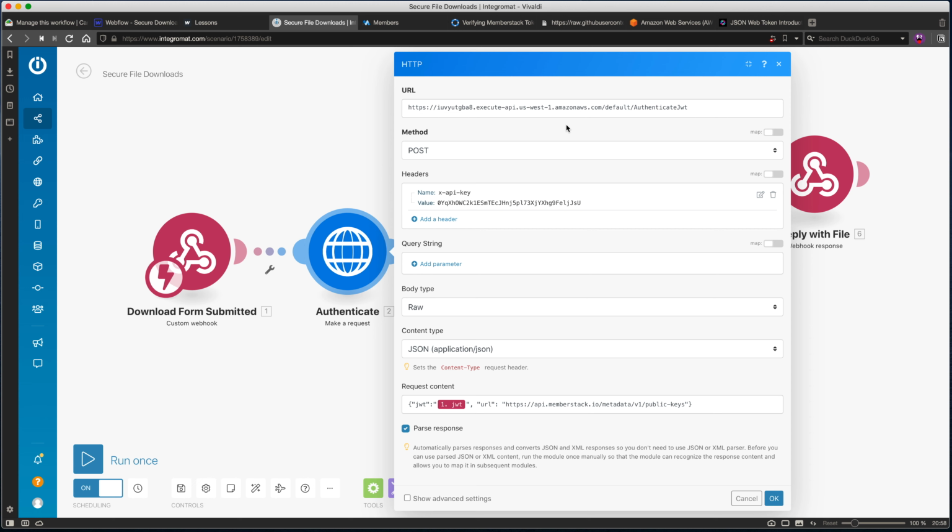Sitting behind that URL is some custom code that we're going to copy and paste that does the authentication with the JWT token against MemberStack. So once we set up Amazon, we'll get this URL, we'll paste it into here. We'll use the post method. We're also going to set up an API key for this URL so that it's not open to the public. We'll put the API key in here.